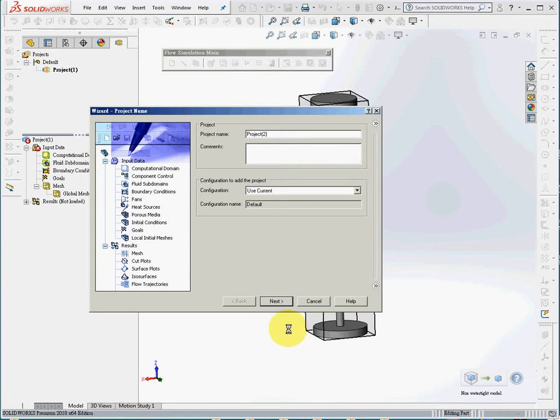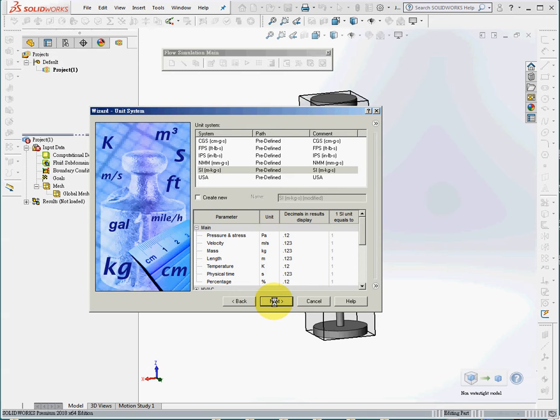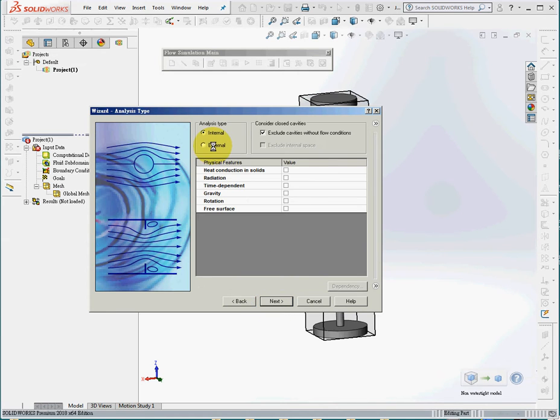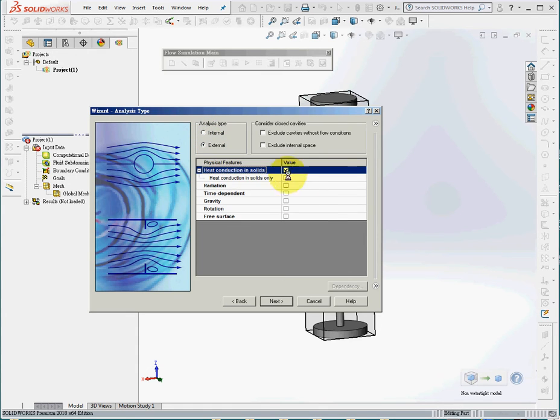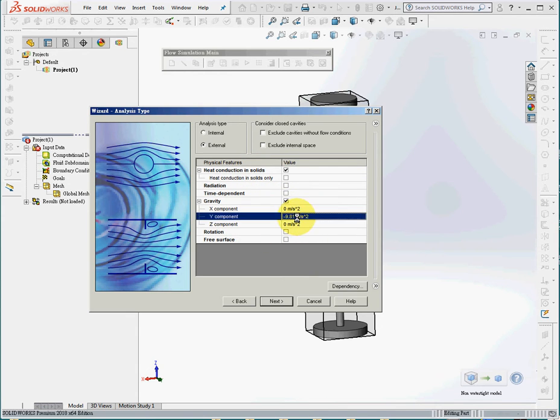And this is for the project name default. And we'll accept the default unit system. And we'll click on the external flow type with heat conduction and also with gravity. And we'll define the gravity on z direction. So this is the external flow type with heat conduction and gravity along z direction.